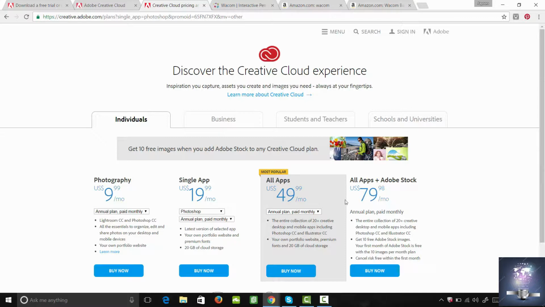If you're interested in purchasing their entire creative suite, which will include things like Illustrator and Adobe After Effects, you can purchase that here for $49.99 a month. But for this course, you're only going to need Photoshop. So you're going to purchase this single app right here.